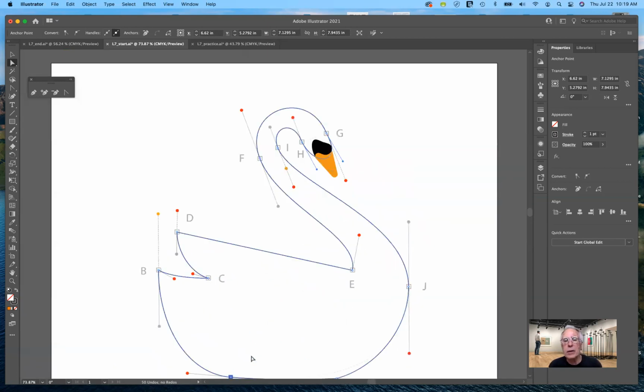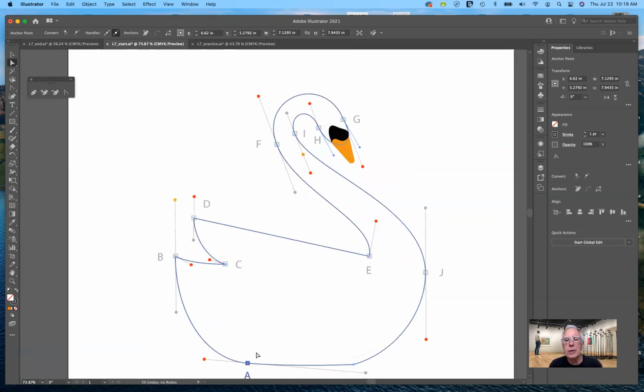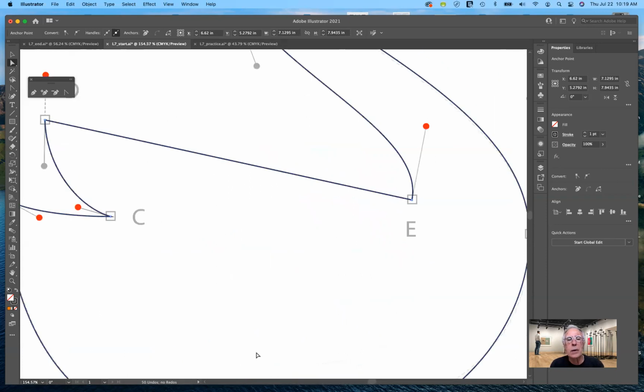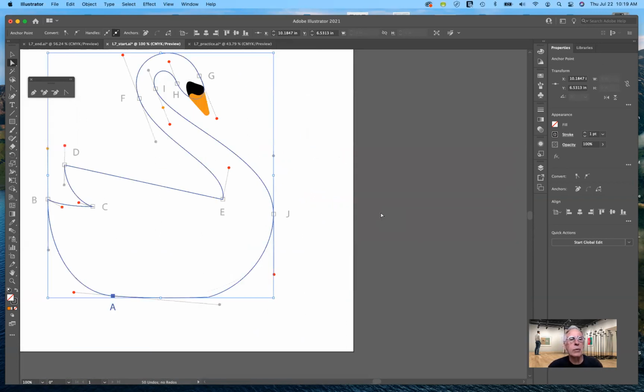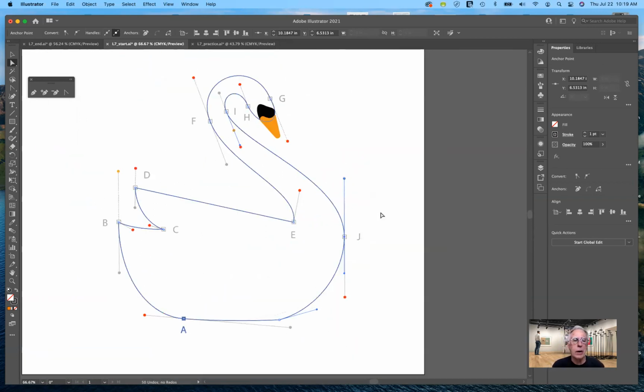And if I want to continue to adjust and manipulate the path a little bit, you'll notice that it doesn't quite fit here. So I can come back and click on this one. I can pull this in just a little bit. Again, it depends on how accurate you need to be or you want to be. So I've completed the swan.